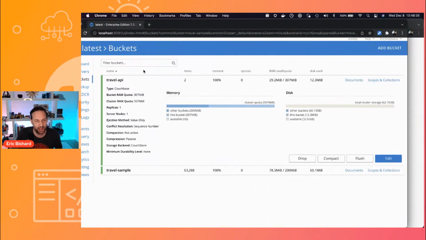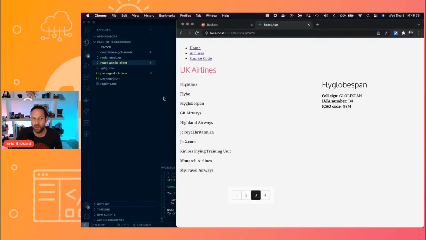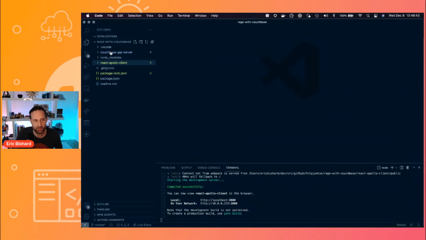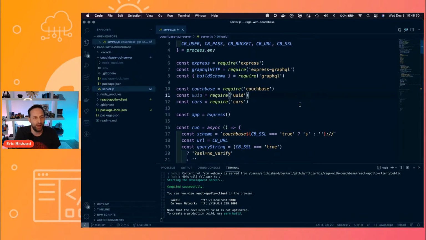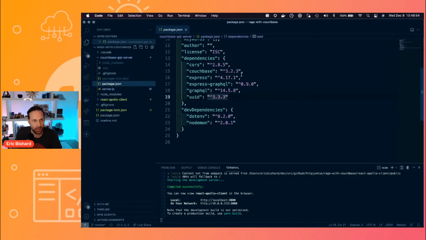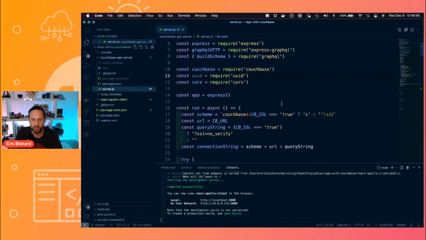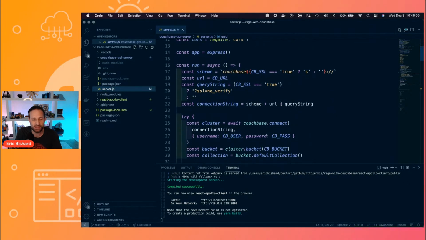But this one, again, is just showing us how to use a full stack React Apollo GraphQL and Express server. So then we have our Express server up here, and it's basically just one page, like I was telling you not to do earlier. But in here, we have updated our package.json to work with the latest release of the Couchbase Node JS SDK, and we are just doing some very basic stuff.